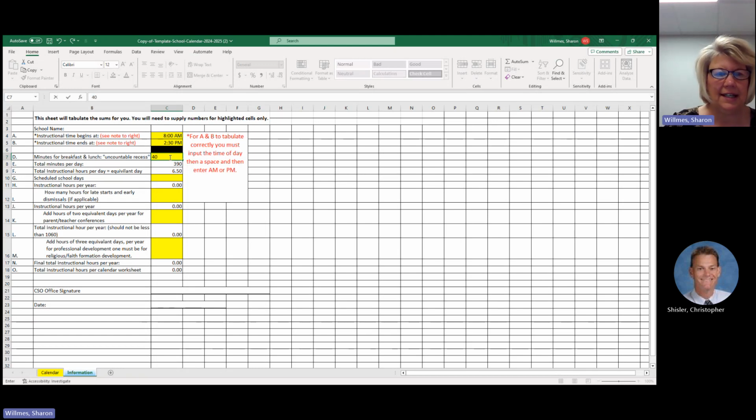Now you'll notice when I hit enter here, this total instructional hours per day is going to go from 6.5 to 5.83. So it took out those minutes. Those are not countable instructional minutes. Okay? Now, this number here in row F is kind of like your magic number. This is the number that you are now going to use to fill out your calendar in the other tab. So my number here is 5.83.